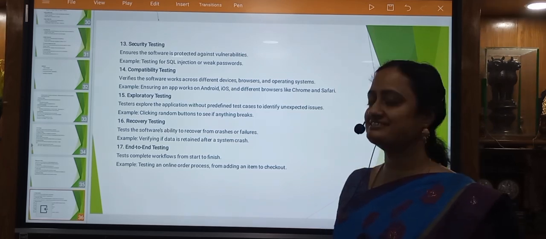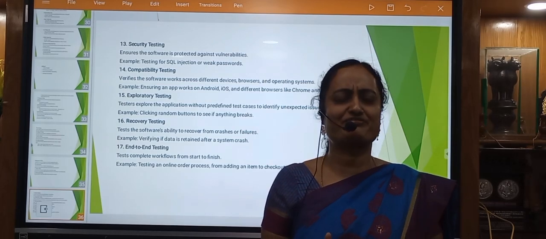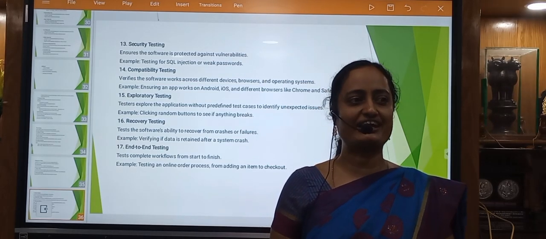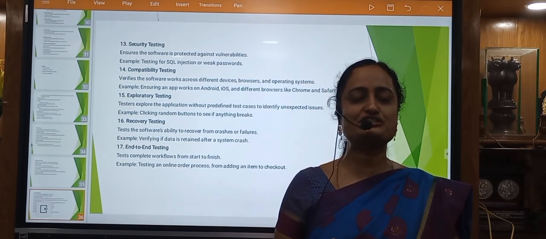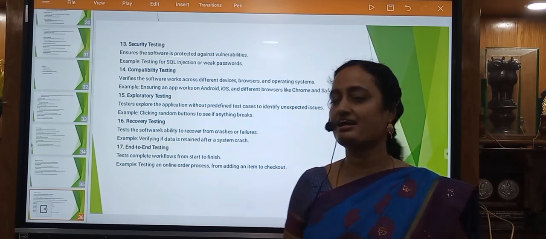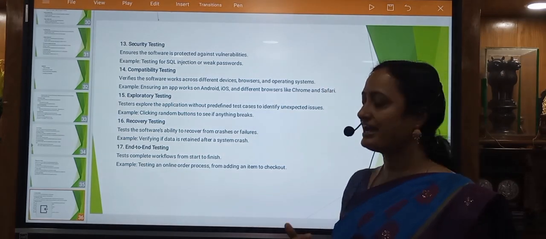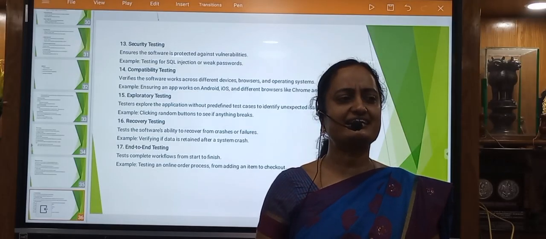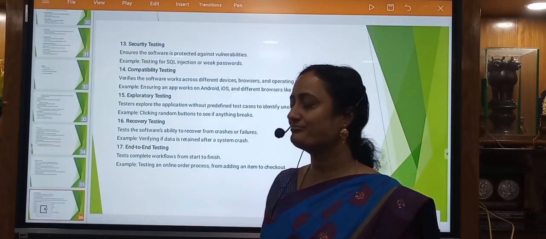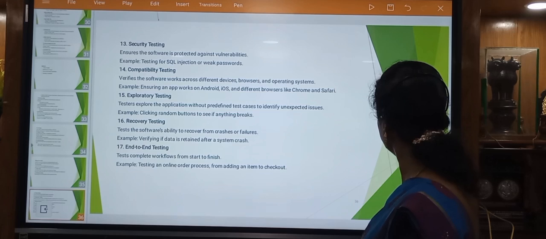Then exploratory testing is done without predefined test cases to identify unexpected issues. Next, recovery testing. Recovery means recovery from crashes or failures. The software's ability to recover from failure is called recovery testing. End-to-end testing tests the complete workflow from start to finish.